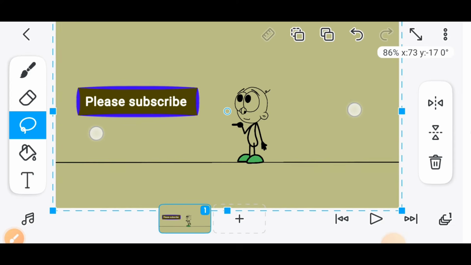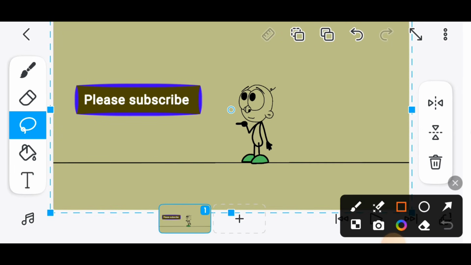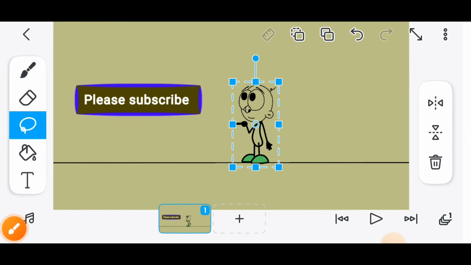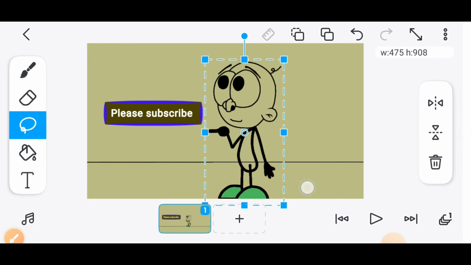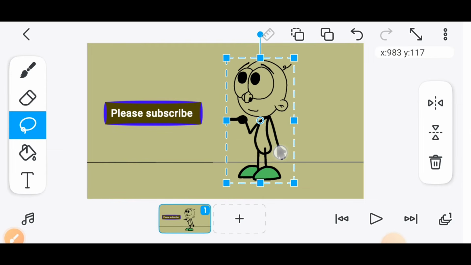So this is my character. As you can see, I've already designed the character for the animation, so there won't be any need for us to draw any character. There is an app on my phone that allows me to easily design any character of my choice before using it for animation.